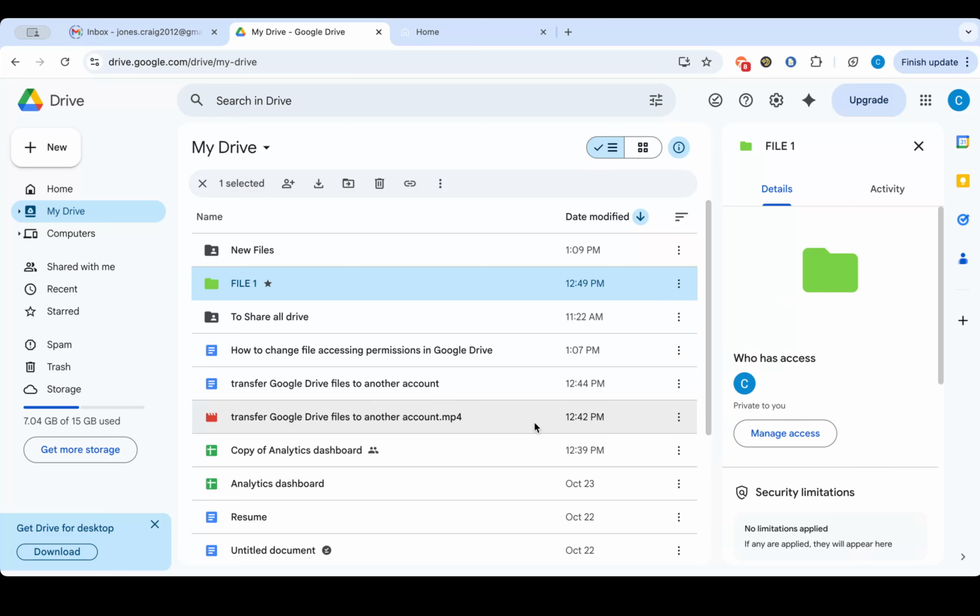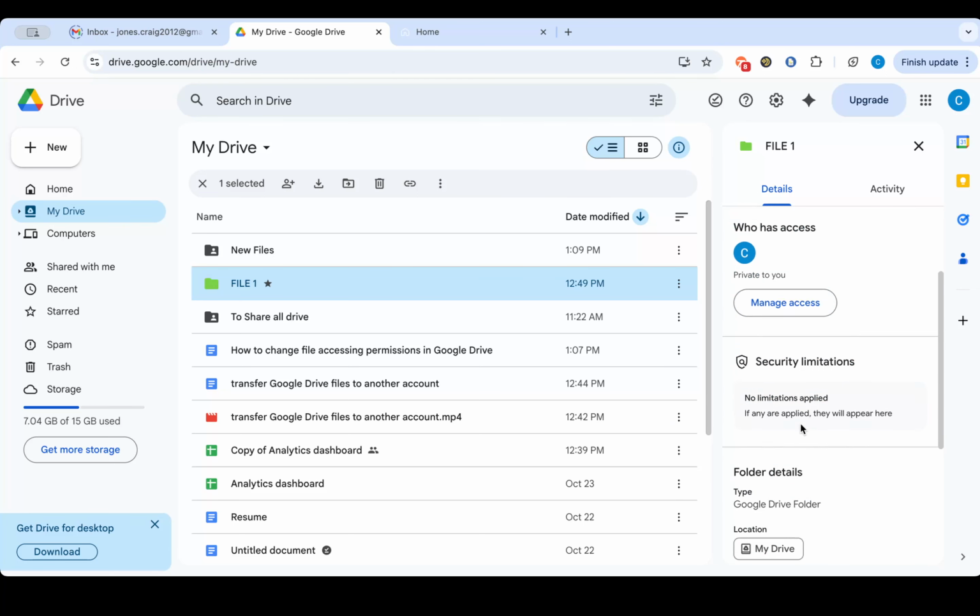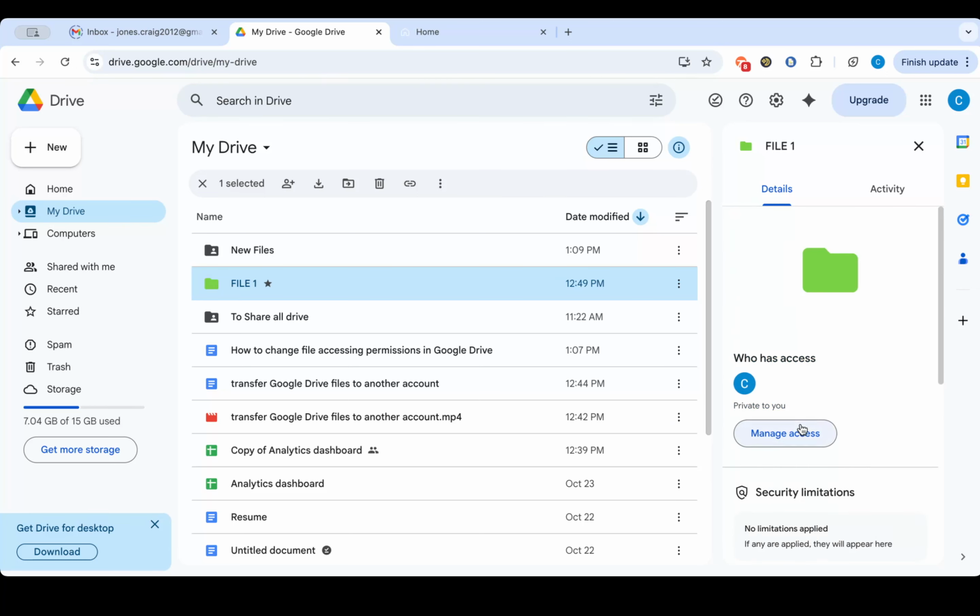With these steps, you'll have a firm grip on controlling who sees what in your Google Drive. Stay organized and keep your files secure.